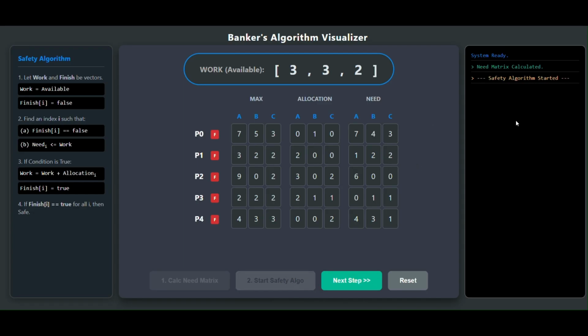So safety algorithm got started. And now I start the next step. Okay. So in this step, what we do is, you can see work is equal to available, which I have already done. And finish of I is equal to false. So all the resources have been assigned false.